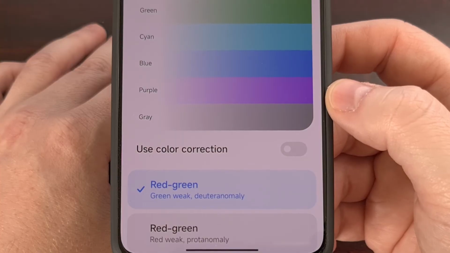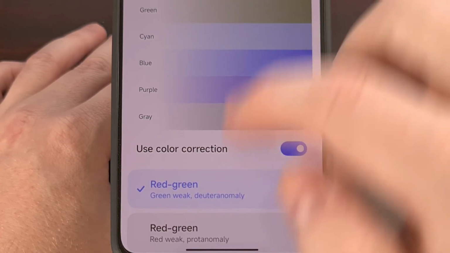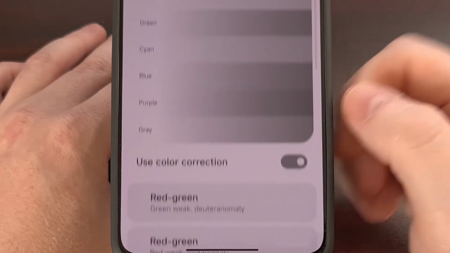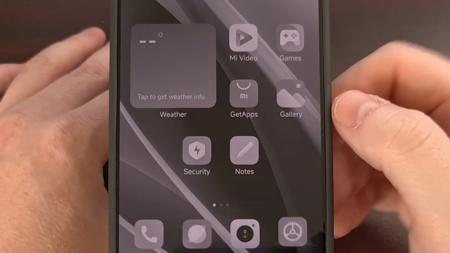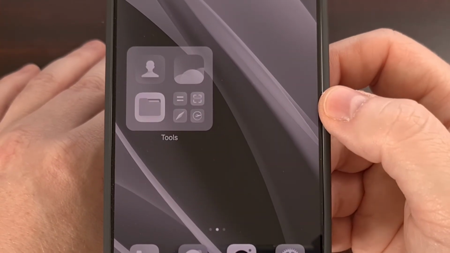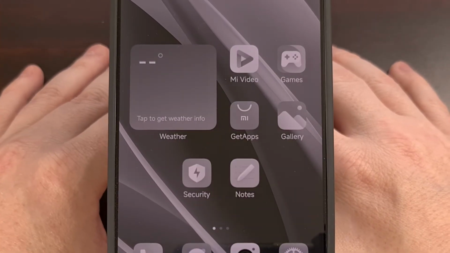And just like before, we need to enable this feature via the toggle here, and then choose Grayscale Mode from that menu. So again, no matter where you're at, the display is only going to show black, white, and gray.